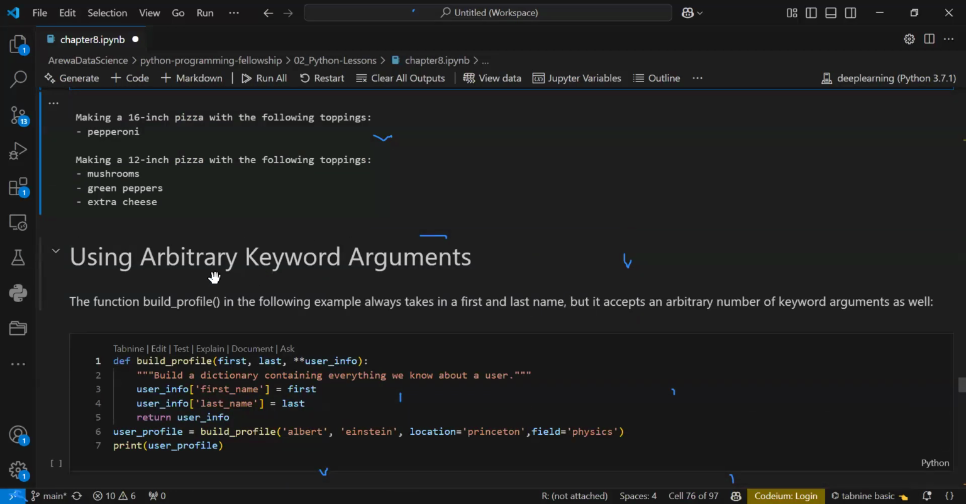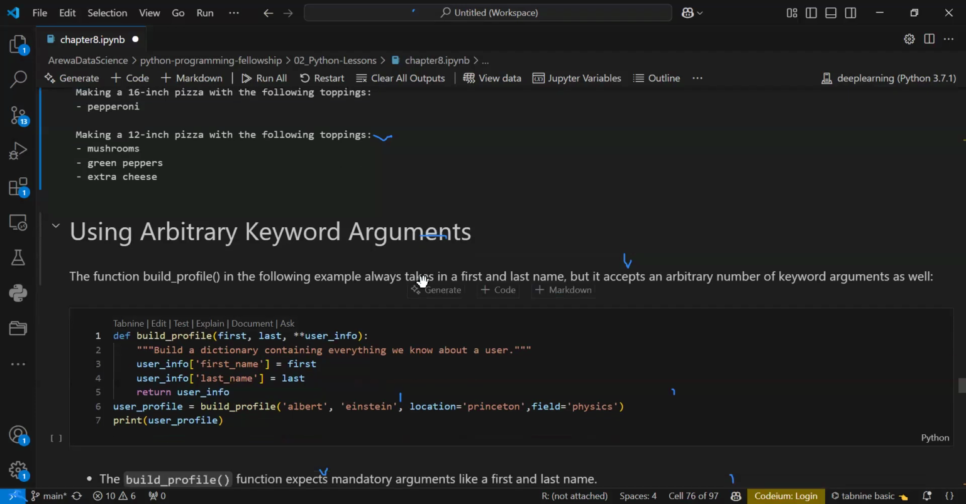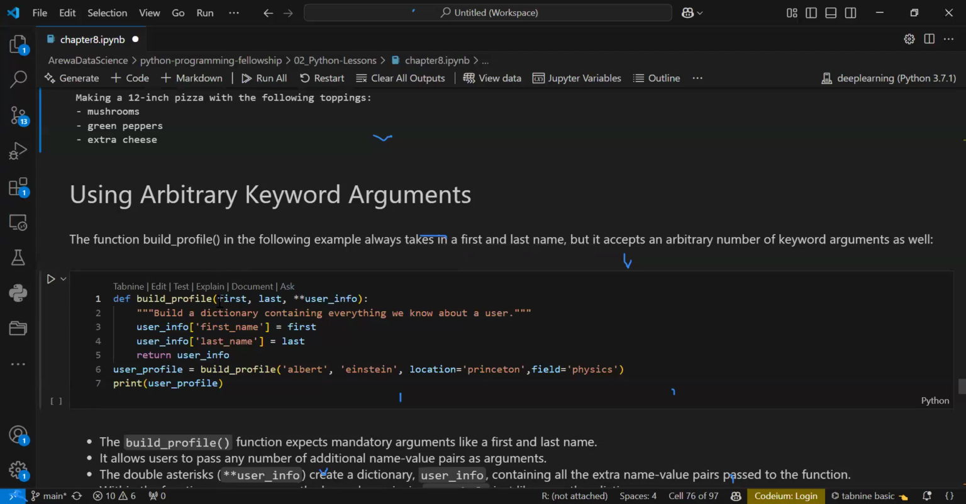So here is another example, whereby we use arbitrary keyword arguments. The function is build profile. Here we are going to define another function called build profile. It receives the first name, last name, and user information. User information can assume many forms here. It can take any number of items. It can be 1, 2, 3, etc.